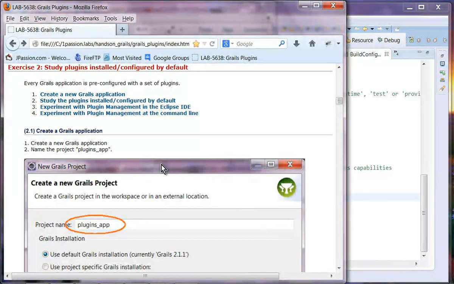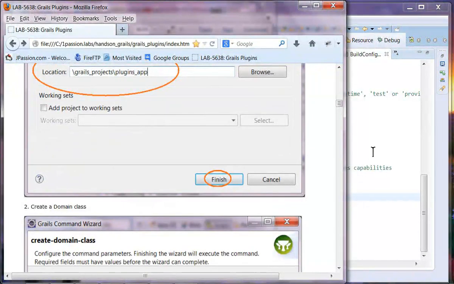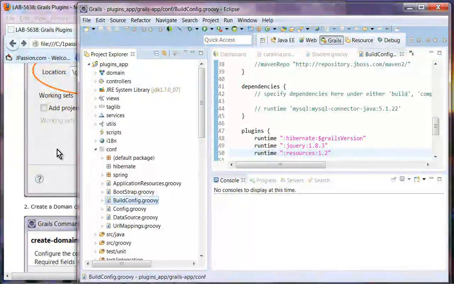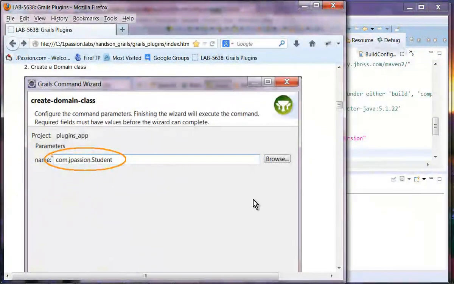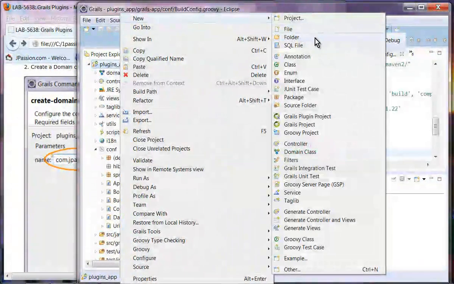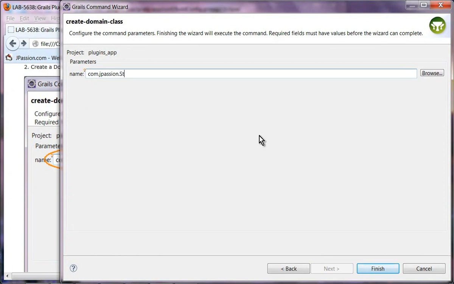We are going to create our first application in this hands-on lab. That's called plugins_app, and I created it in the Grails project directory, which I have done already. So I have the plugins app right here, and we are going to create the domain class. Right click, new, domain class, and we'll use JPassion and Student.